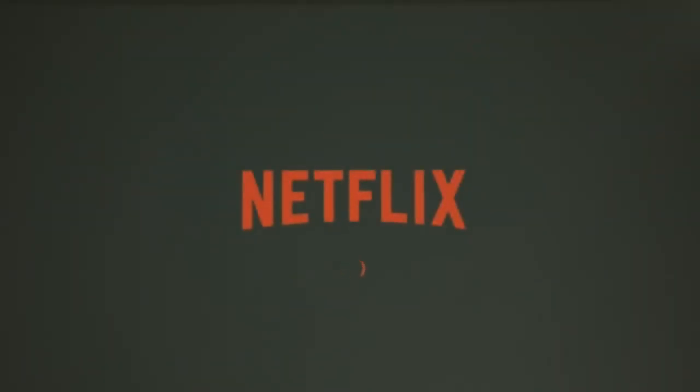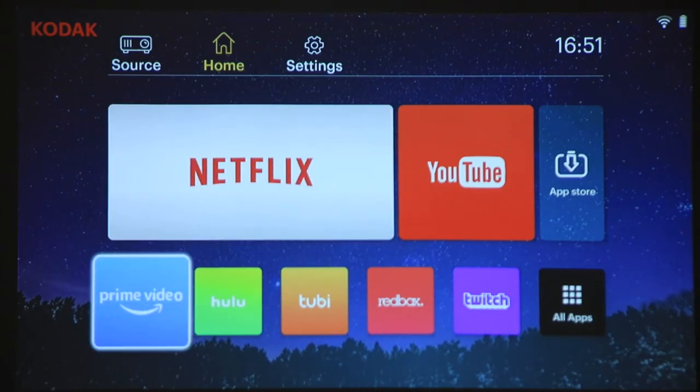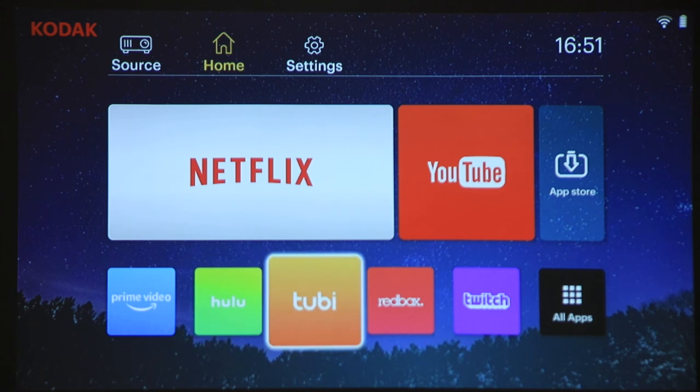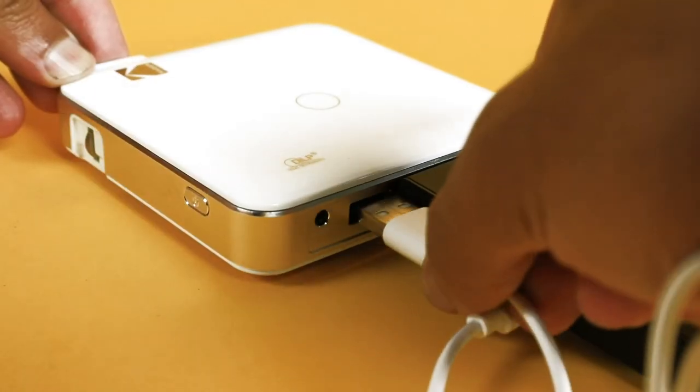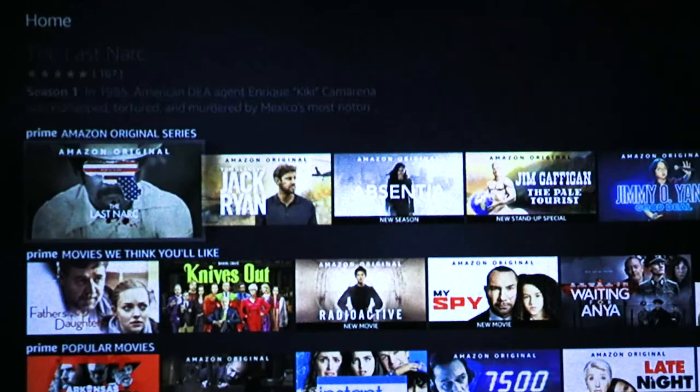But fear not, in order to access these great services, all you need to do is use their proper pre-installed apps on the Luma 350 itself, or by connecting with a device such as an Amazon Fire Stick, Roku, Apple TV, or Google Chromecast via HDMI.